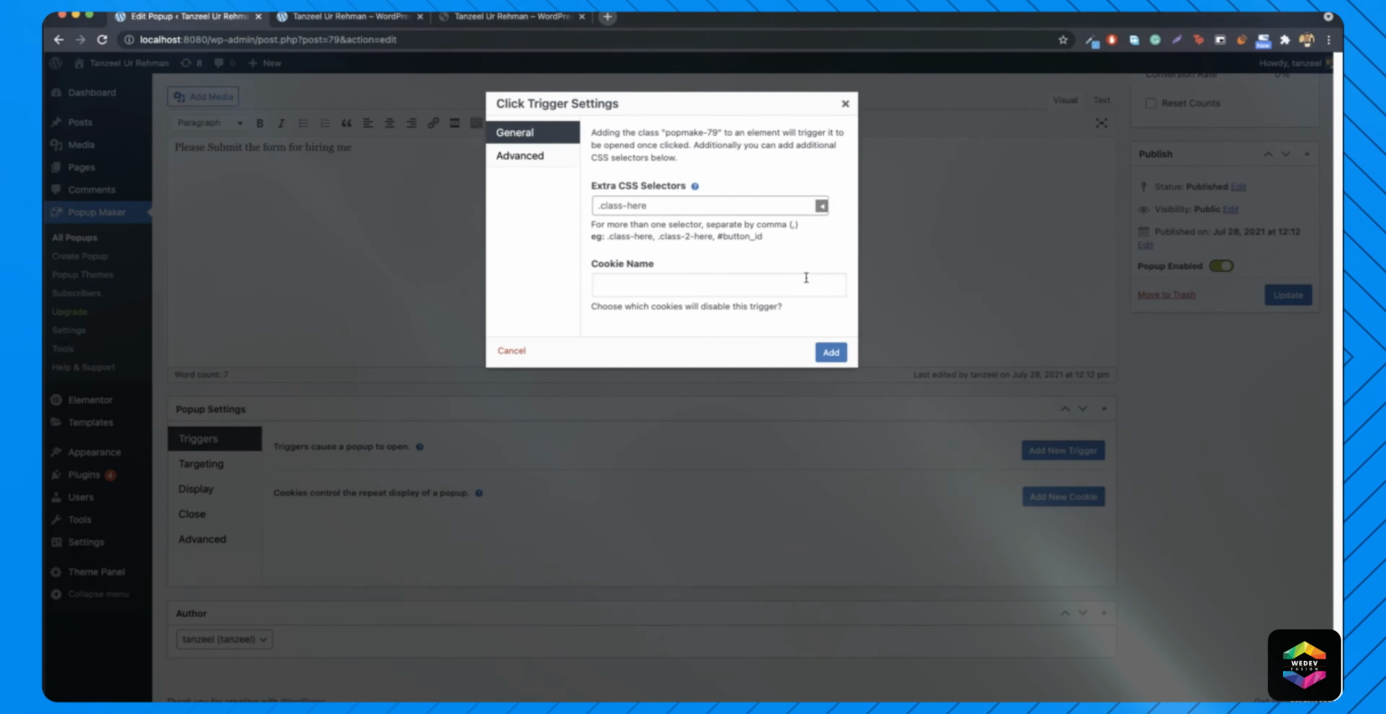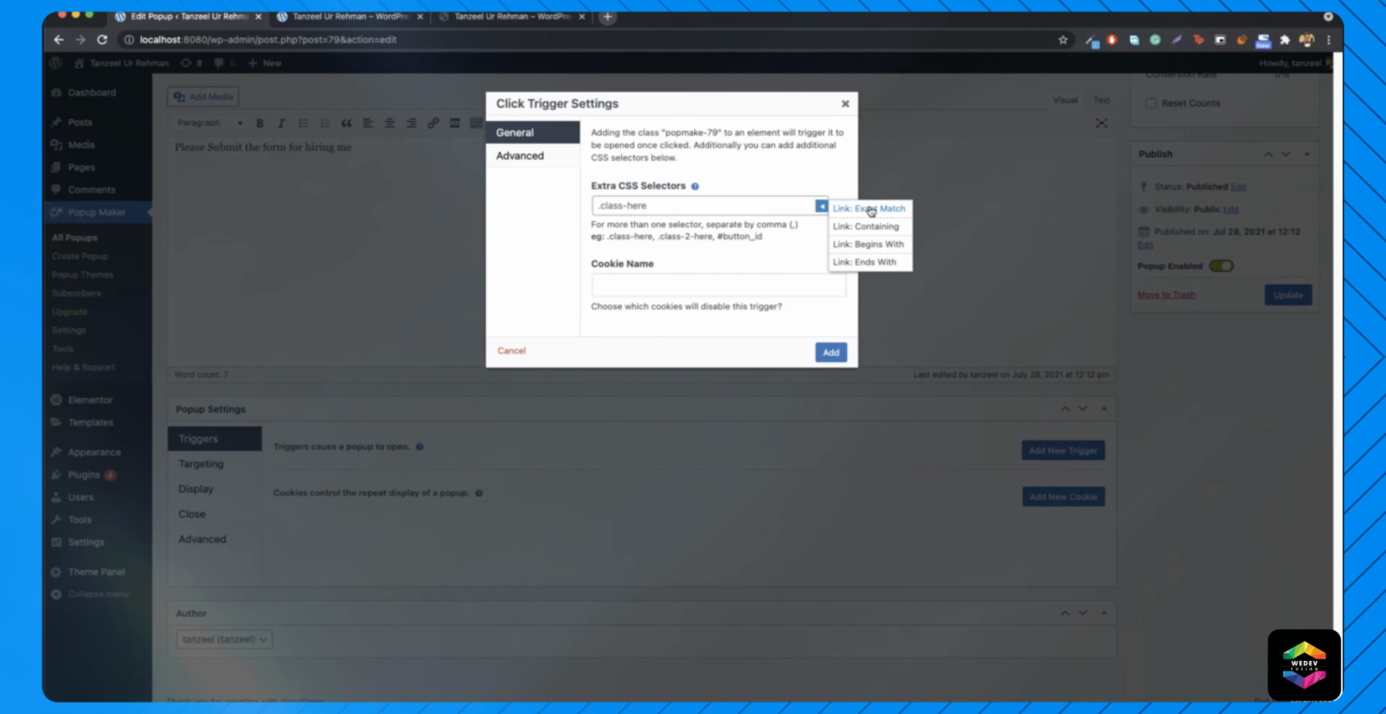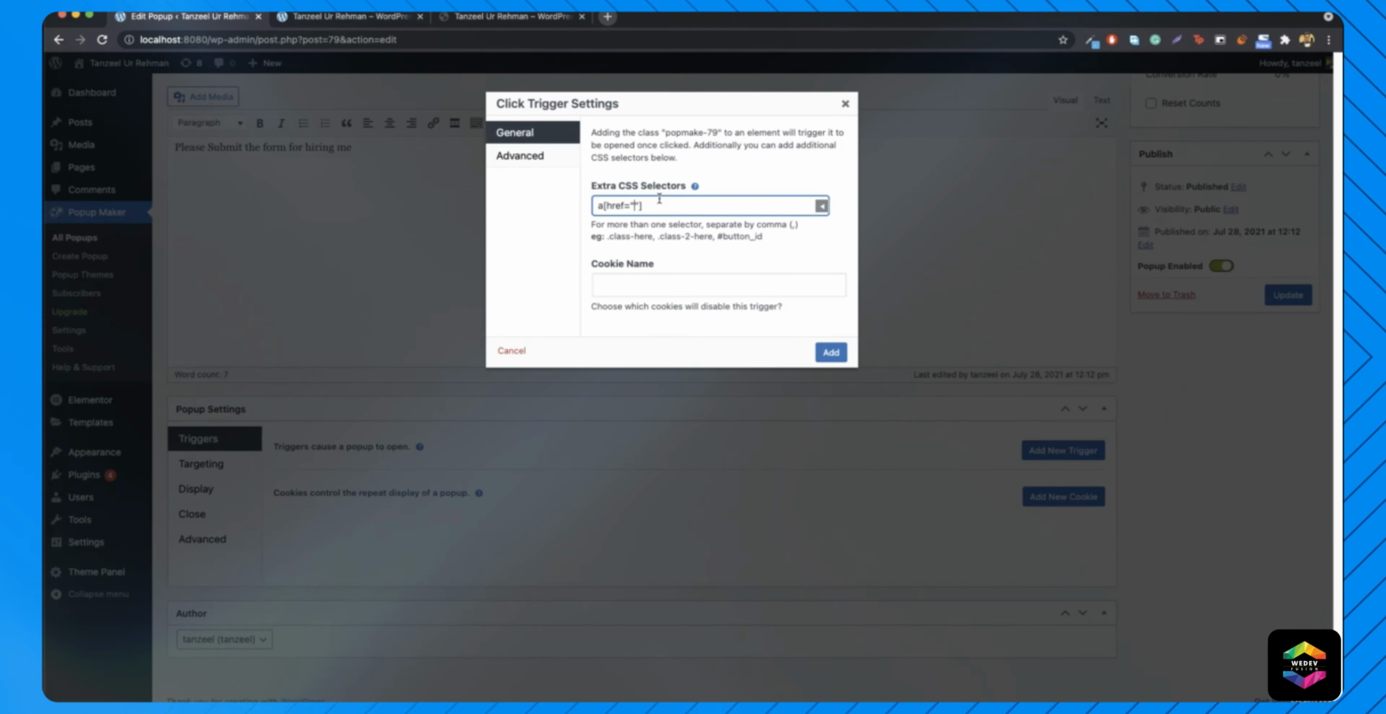Now what you need to do is click add. And then you need to add the pop-up ID. Click on this right here, where it says Link Exact Match. Just click on it, and now you can see it says exact URL, a href exact URL. Whatever is inside the inverted commas, just select everything and get rid of it. And now here you need to add an ID. So let's add that.